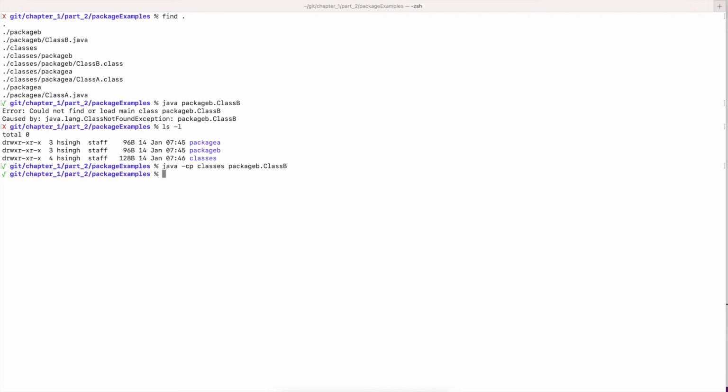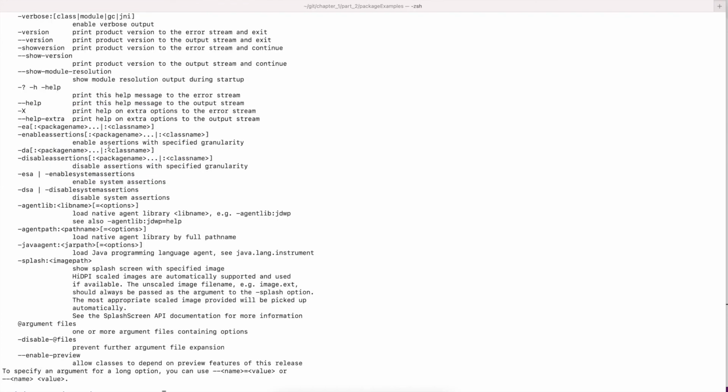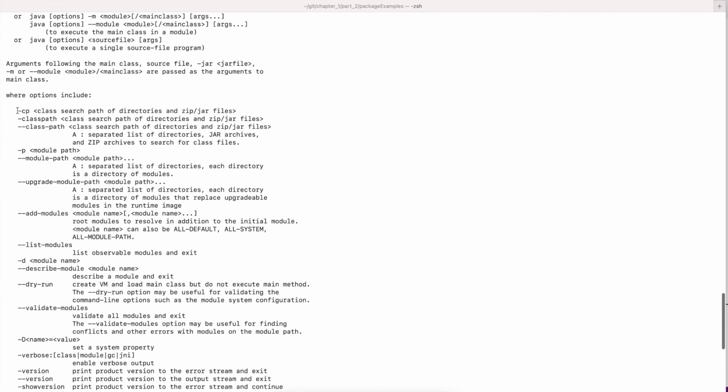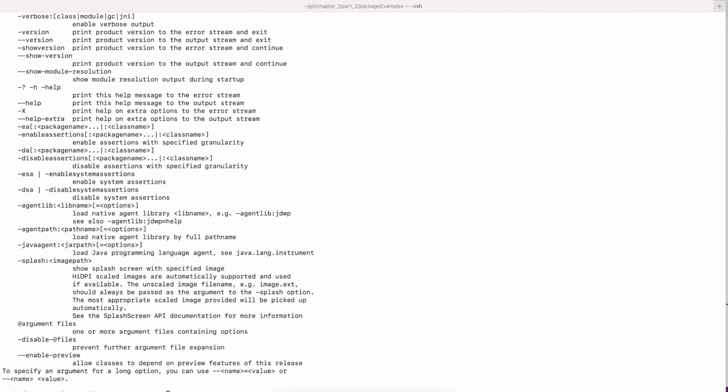There are other ways we can provide the class path. It's just different ways of providing it, but it's essentially the same thing. If you just type java --help, somewhere at the top you will see -cp, and instead of -cp we can spell it out as -classpath, or we can say --class-path. All three options do the exact same thing. They tell Java where to find the classes.